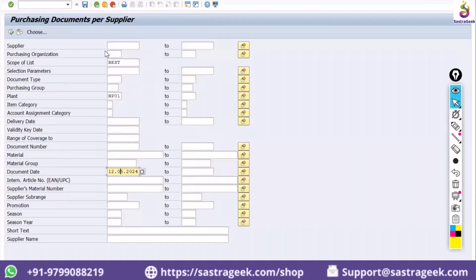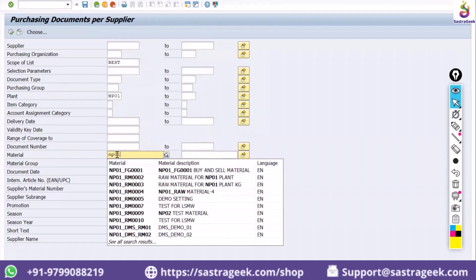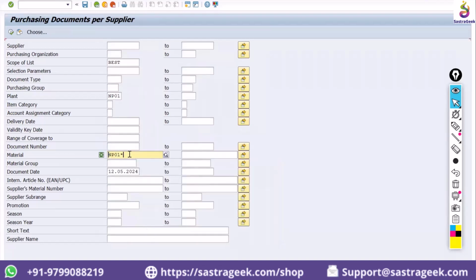Date search. As I said, there is an asterisk option also available. Suppose I'm not aware of the material code right now, but I know my material code will start with NP01. Once I enter NP01 and click on the star button, it will pull up all the materials which start with or contain NP01. Once I execute it, it will throw an output with all the materials which involve NP01.